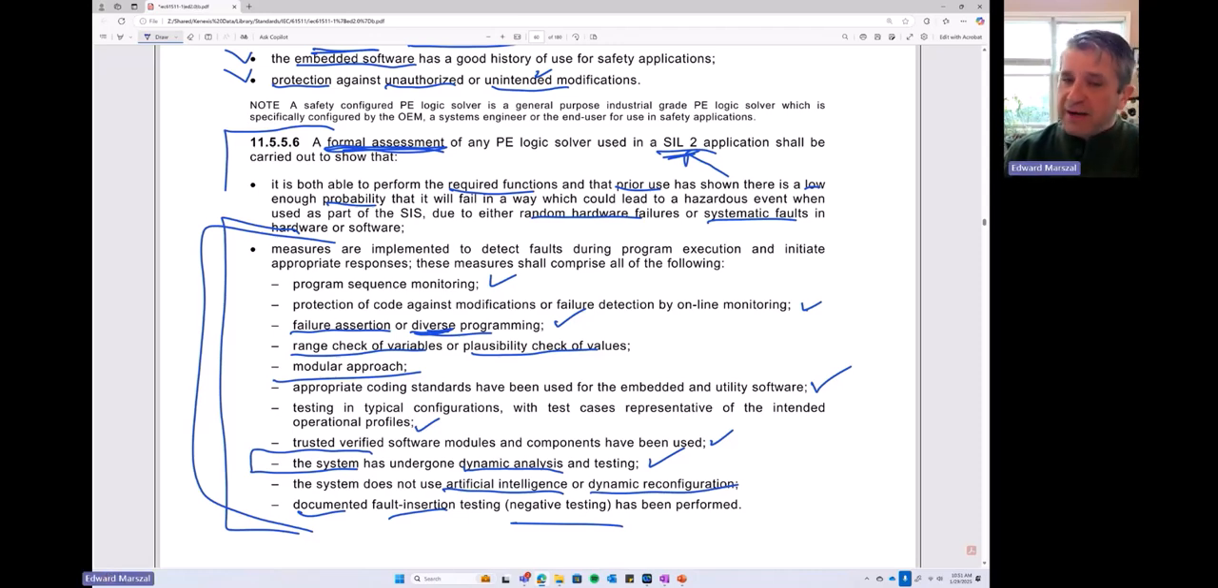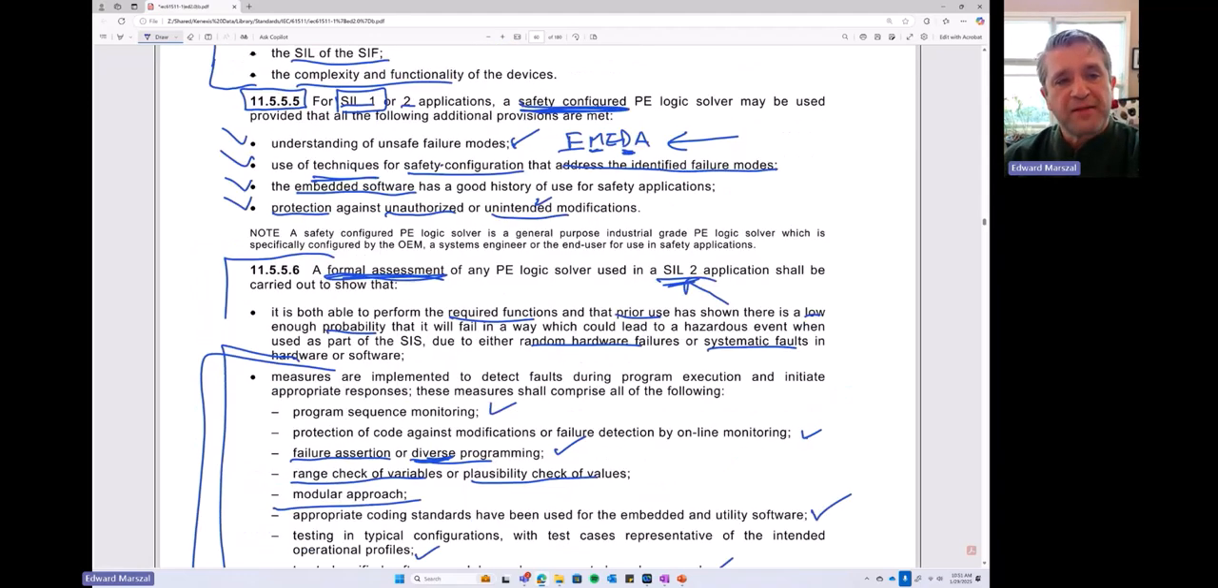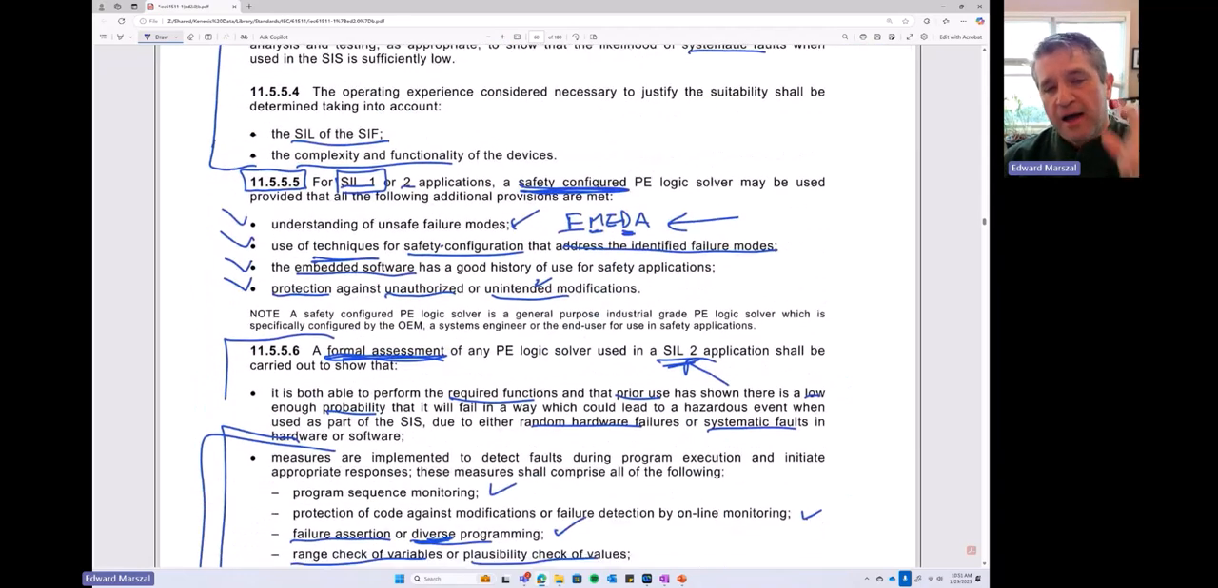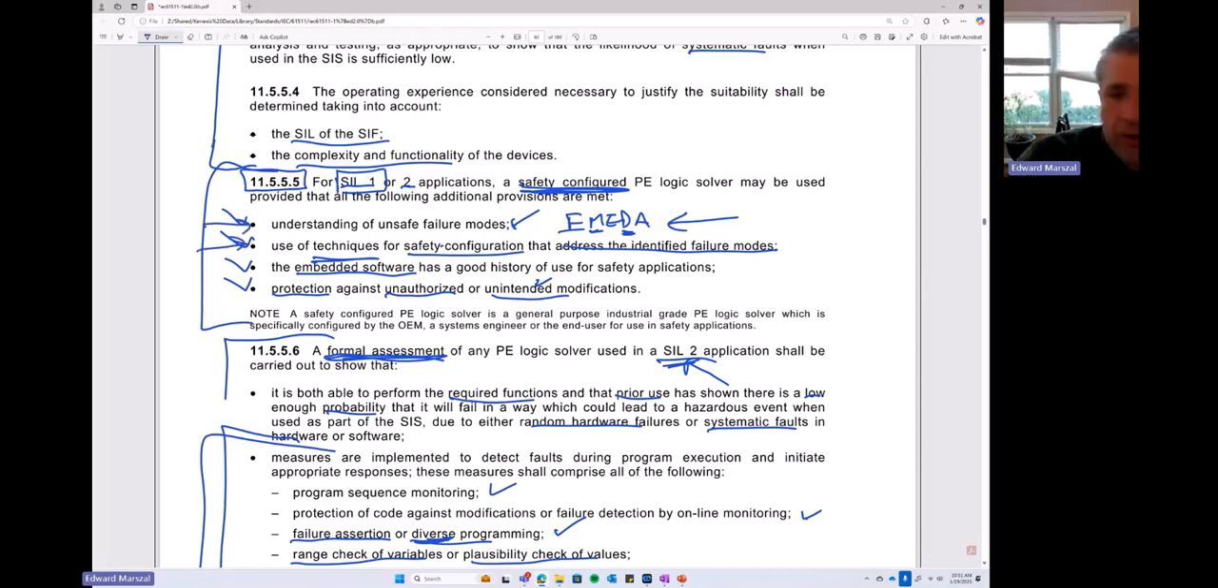So this is my discussion of the standard. Now what we're going to focus on is clause 11.5.5 and these 4 bullet points, specifically bullet point number 1 and bullet point number 2. Understand the unsafe failure modes and apply safety configuration to address those failure modes.